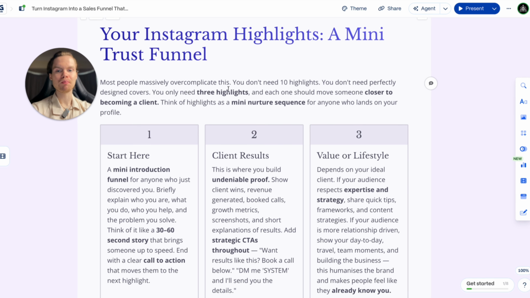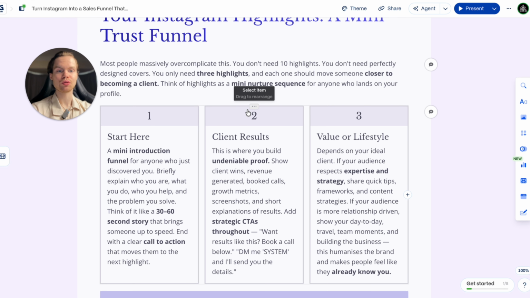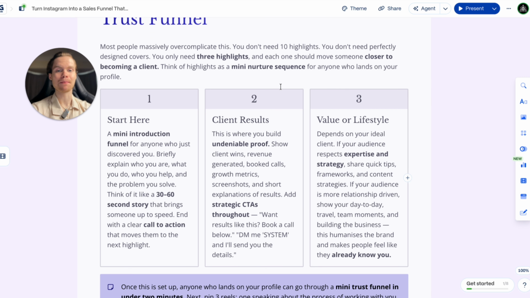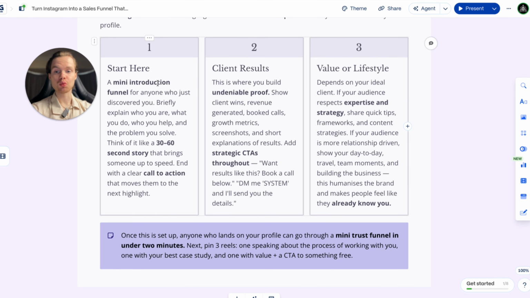Most people massively overcomplicate this. You don't need 10 highlights. As you can probably tell, simple scales, fancy fails. You probably know this already, so don't overcomplicate Instagram. You should have 3 highlights, and each one should move someone closer to becoming a client. Think of highlights as a mini nurture sequence for anyone who lands on your profile. So one of your highlights should be a start here. This is a mini introduction funnel for anyone who just discovered you.